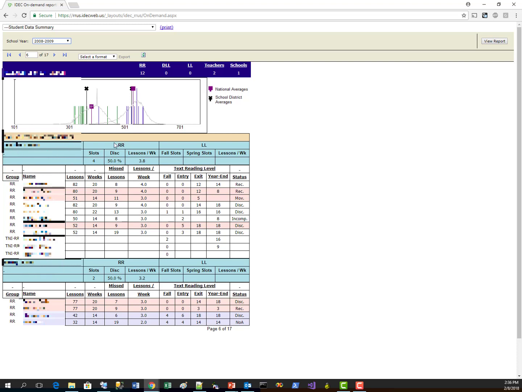For each teacher, we show some basic summary reading recovery results and some literacy lessons summary results. In this example, we see that this teacher has 4 slots available, right now has a 50% discontinuing rate, and on average does about 3.8 lessons per week. She doesn't work with any literacy lesson students, so nothing is populated in there.